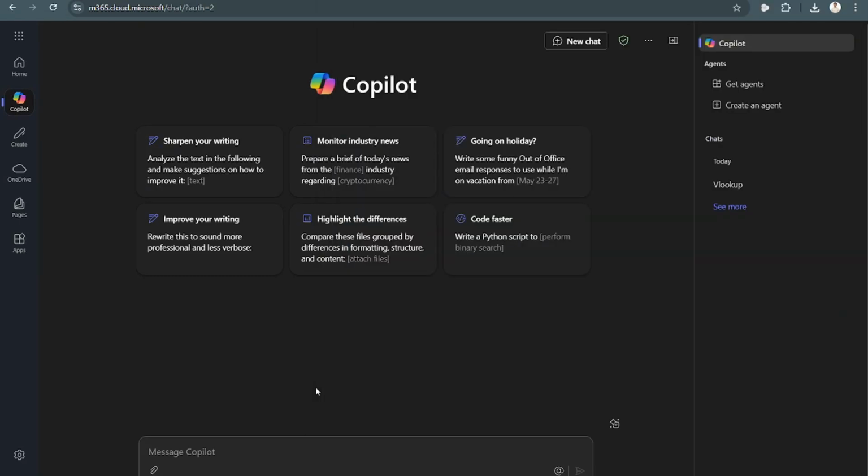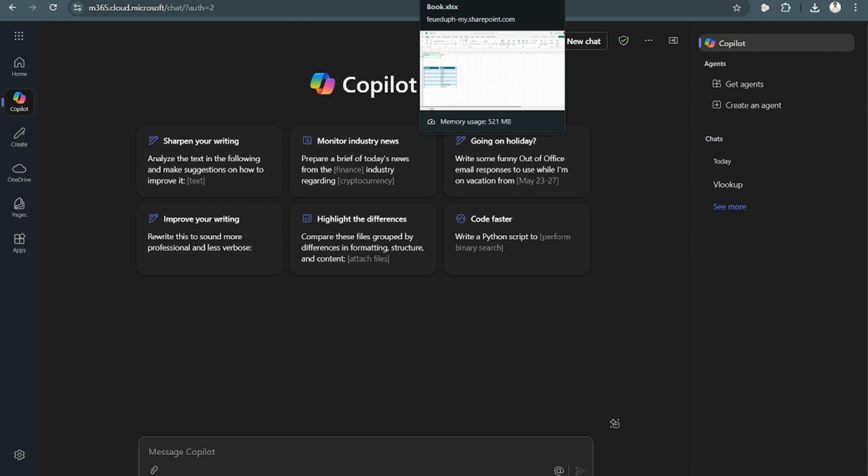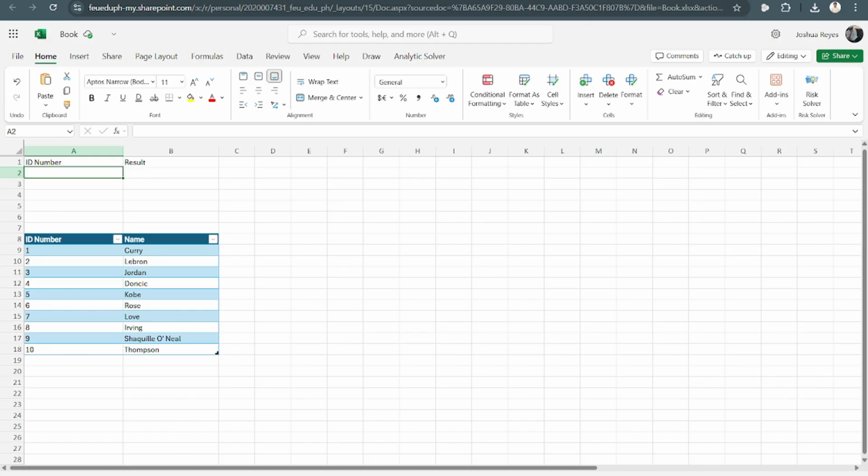So for today's video, I'm going to show you how to use Copilot as an AI tool to generate a VLOOKUP formula for your Excel file. In this video, we'll show you how to use a VLOOKUP tool without really needing to type in the formula. So here we created a book already for you.